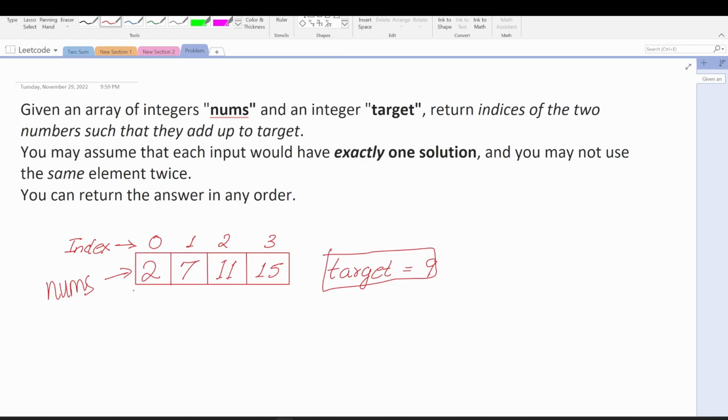So here, let's add up each number and see what gives us 9, right? So if we add up 2 and 7, the very first two numbers itself, when we add them up, we get the target 9, right? So 2 plus 7 gives us 9, which is nothing but the target.